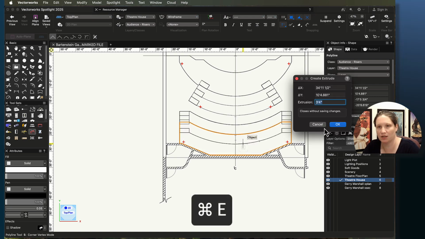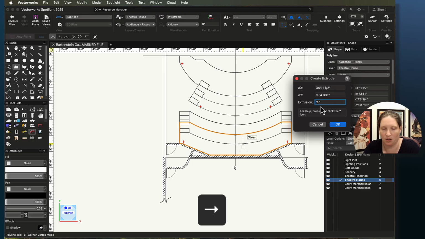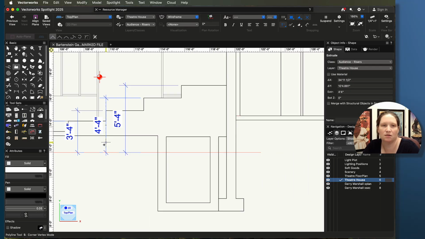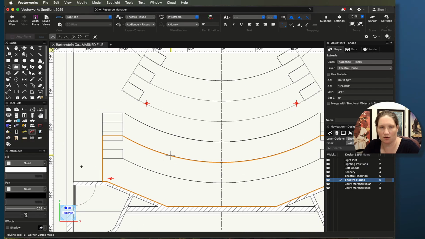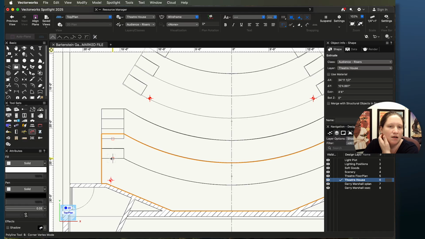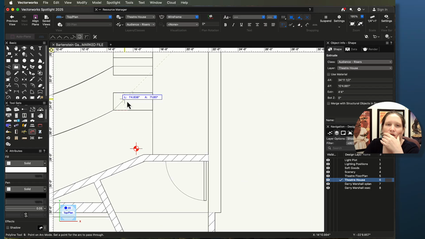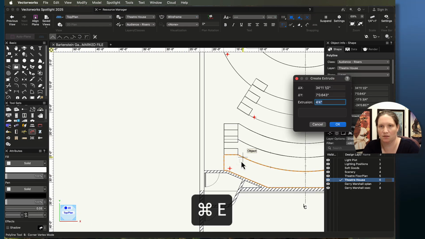I'm going to extrude this now. 3'4" was the first one. So I think the next one is 4'4". Let's check. Make sure I'm not lying to you. It is. And then the last one is 5'4". Okay. So the last one, again, this will be a step that sits in between. So we'll start the last one here in the back, and it will be 5'4". Okay, extrude this to 5'4".